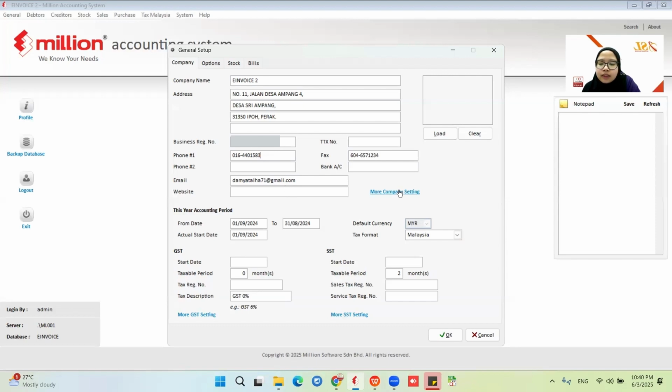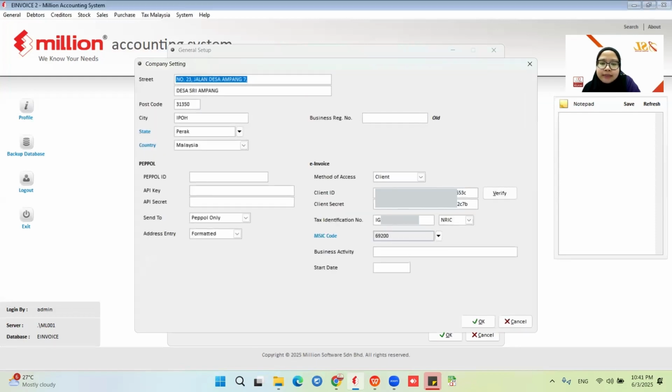And then you go to more company setting. Here you need to fill up your address again in the formatted address. This is the formatted address format, which is the first two lines in this column, and then the postcode in the next column, city, state, and then country. Make sure the address entry, when you first open it, will be in unformatted. So you need to change it to formatted. Follow this one.